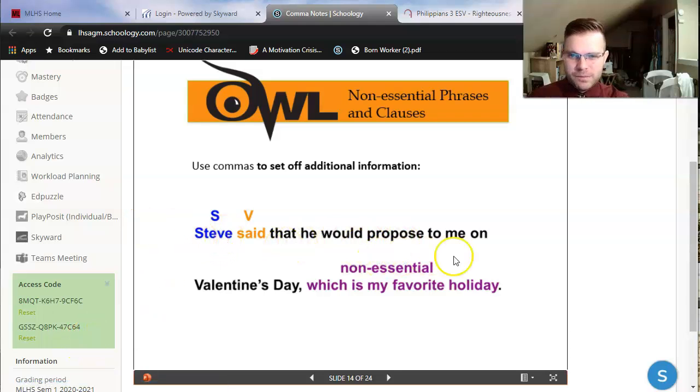Steve said that he would propose to me on Valentine's Day. Again, that's the core of the sentence. That's the only thing that's important there. But we also have this added information, which is my favorite holiday. Notice, it gets separated by a comma, and since it's at the end of the sentence, an end mark separates it on the other end. It's not essential, so we could get rid of it. Steve said that he would propose to me on Valentine's Day, period, end of sentence. That works too.